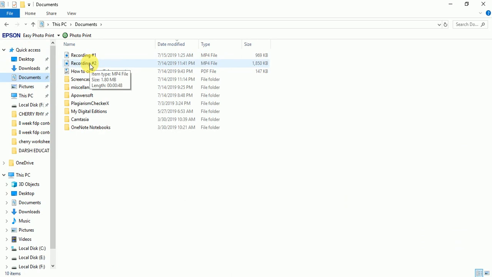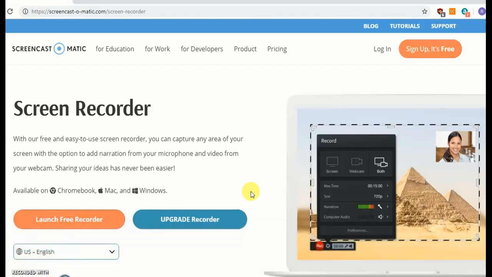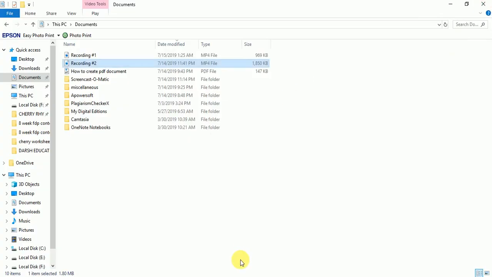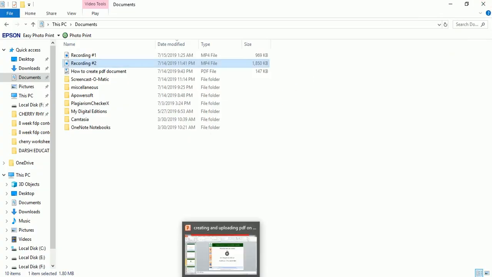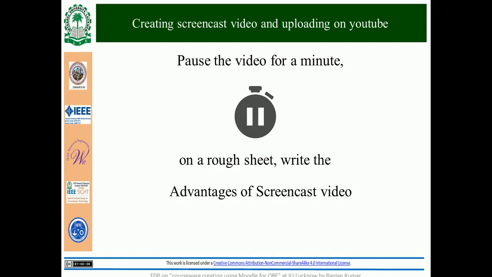We need to verify the recording also before it is published on YouTube or any other website. So once this is verified, it assures that our video fulfills quality, and then we may proceed for an upload on YouTube. So this is how we record a screencast video using Screencast-O-Matic.